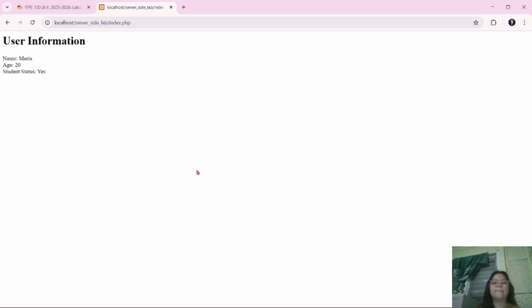In this example, it shows us how PHP can process logic, checking whether the user is a student before outputting the final result. So this demonstrates how PHP builds a dynamic web page that changes depending on the data.